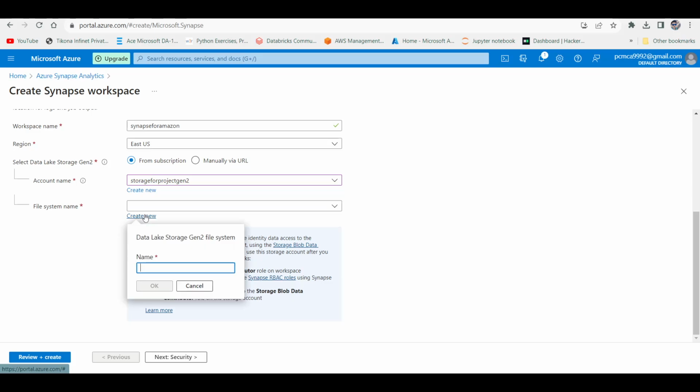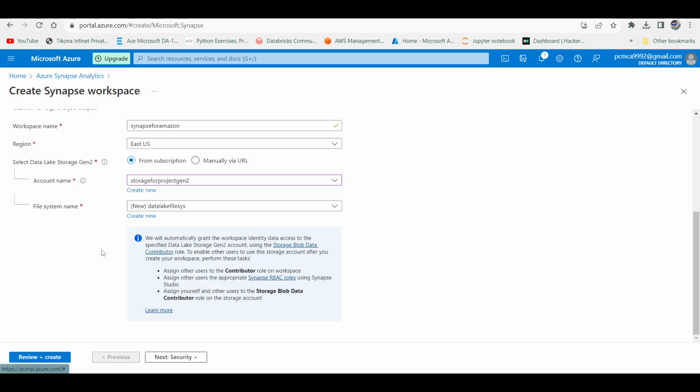There is no file system yet, so I am going to select the data lake file system, which I have created. This file system will create one folder here, and in this folder you will get all the information about the Synapse workspace. So in this folder the Synapse workspace will reside, and below you can find we will automatically grant the workspace and data access.